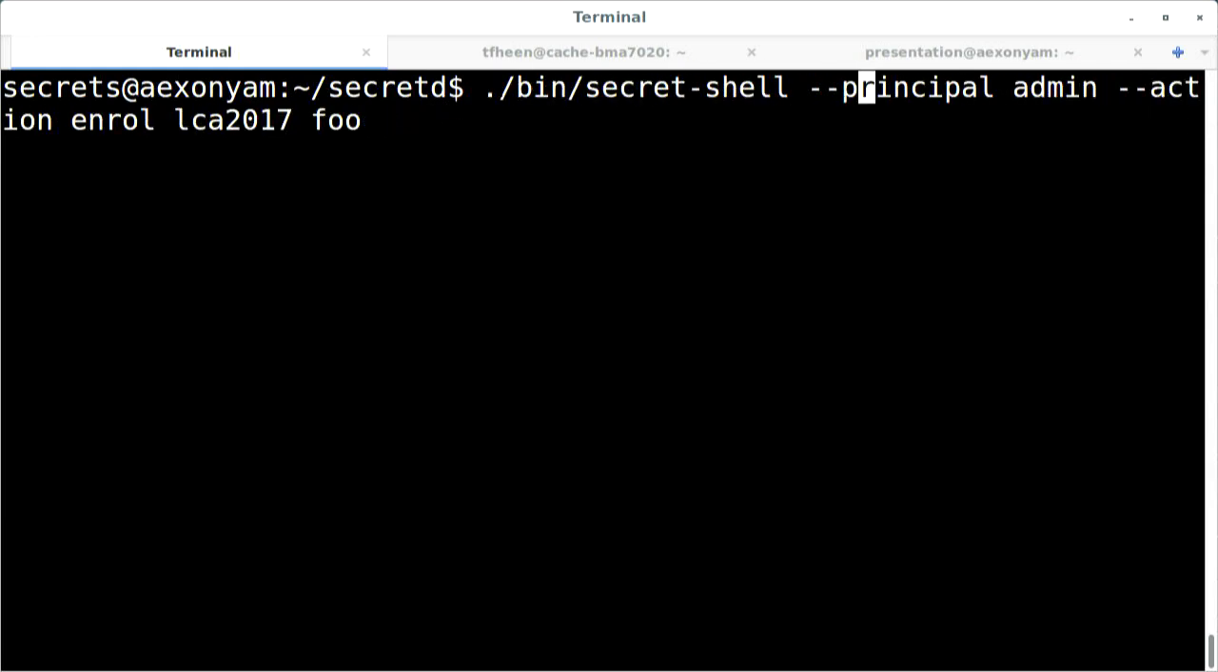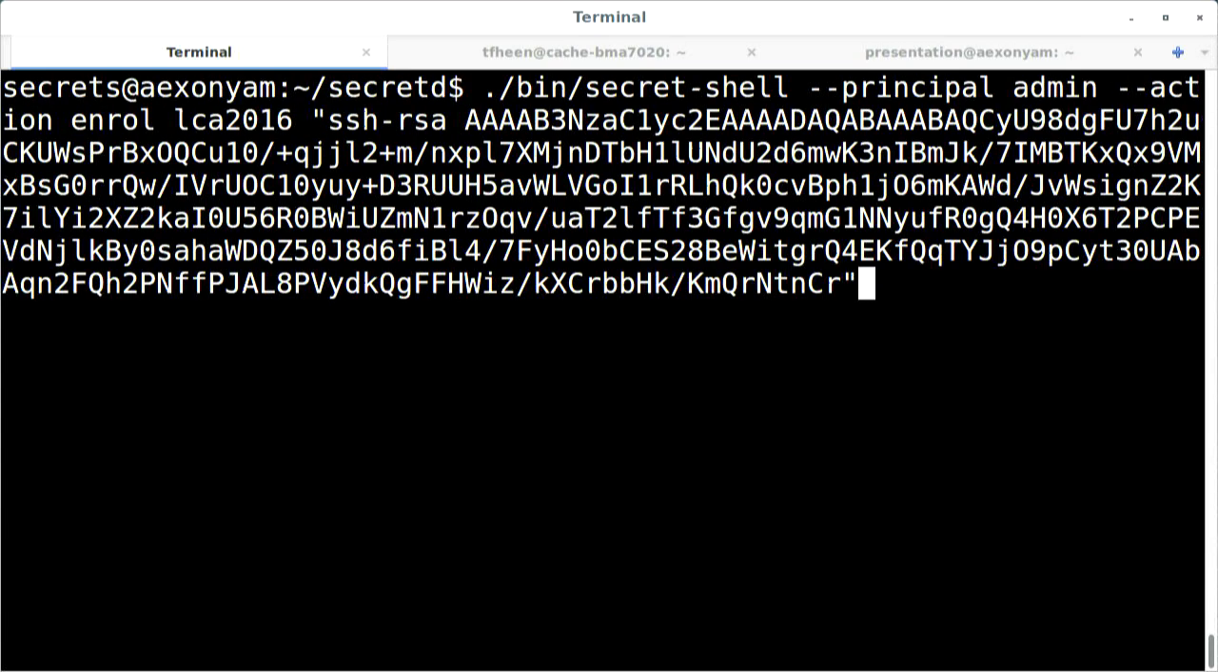run the secret shell. So the secret shell, you can either tell it to look at the commands to use from the SSH original command, which is an environment variable which is set by SSH whenever you use force command. So you can use force command and then force SSH to execute a specific command, but at the same time let you know what the original command was. So let's not do that one, but let's do this one, which is the same SSH key. So let's enroll. Here I'm telling it that I'm the admin principal and that it should enroll a user, the LCA 2016 user, with this key.